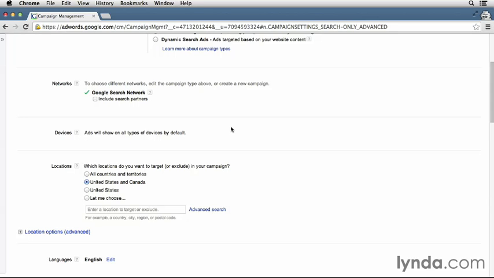So now that we've seen how to create a new campaign, and we've walked through some of the basic settings, it's time to take a look at the geographic and language targeting options.